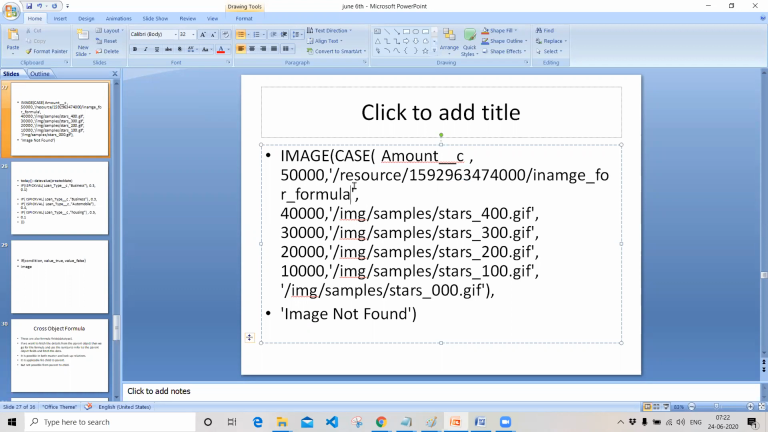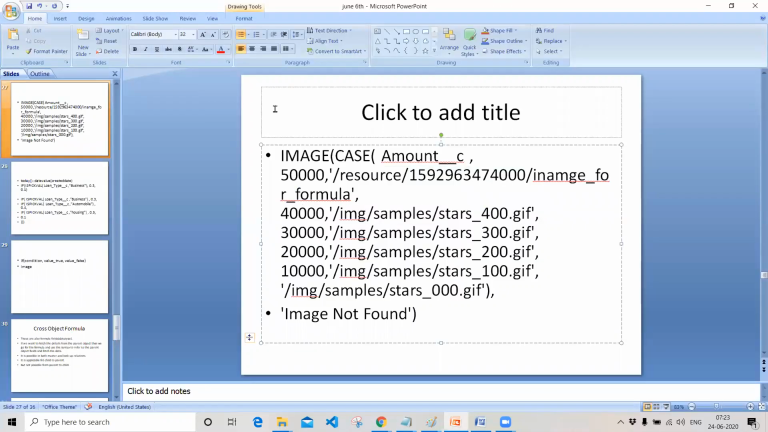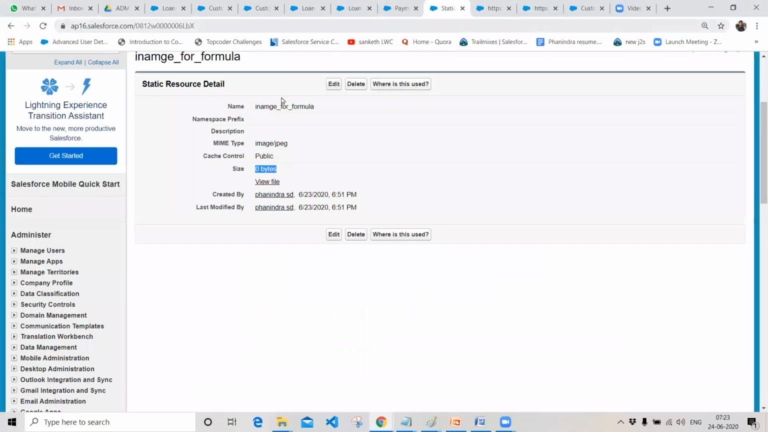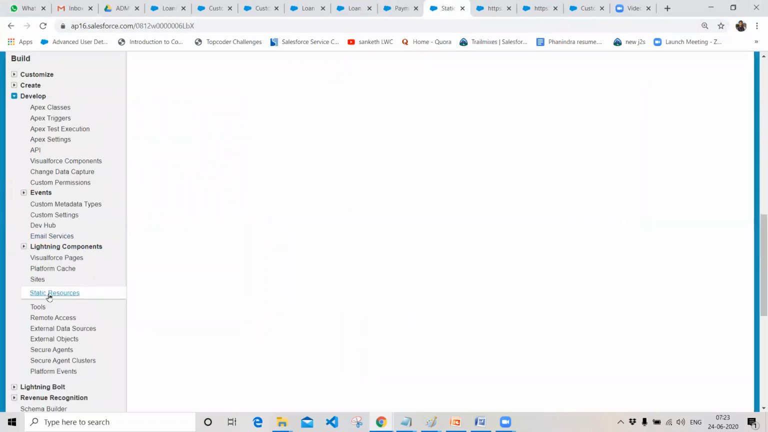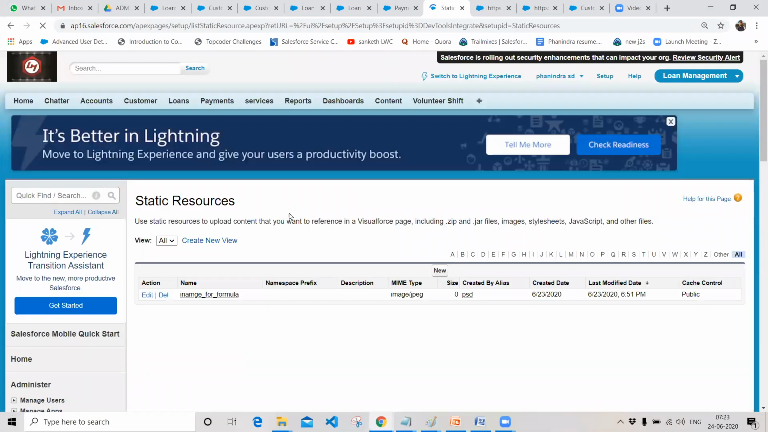So if you create a static resource and use it here, and click on save, whenever the amount is 5000, it will display your custom image file. Instead of using the sample image files, we can choose our custom image files like this. So it's a task from my side: just create a static resource in your organization with an image size less than 20 KB.